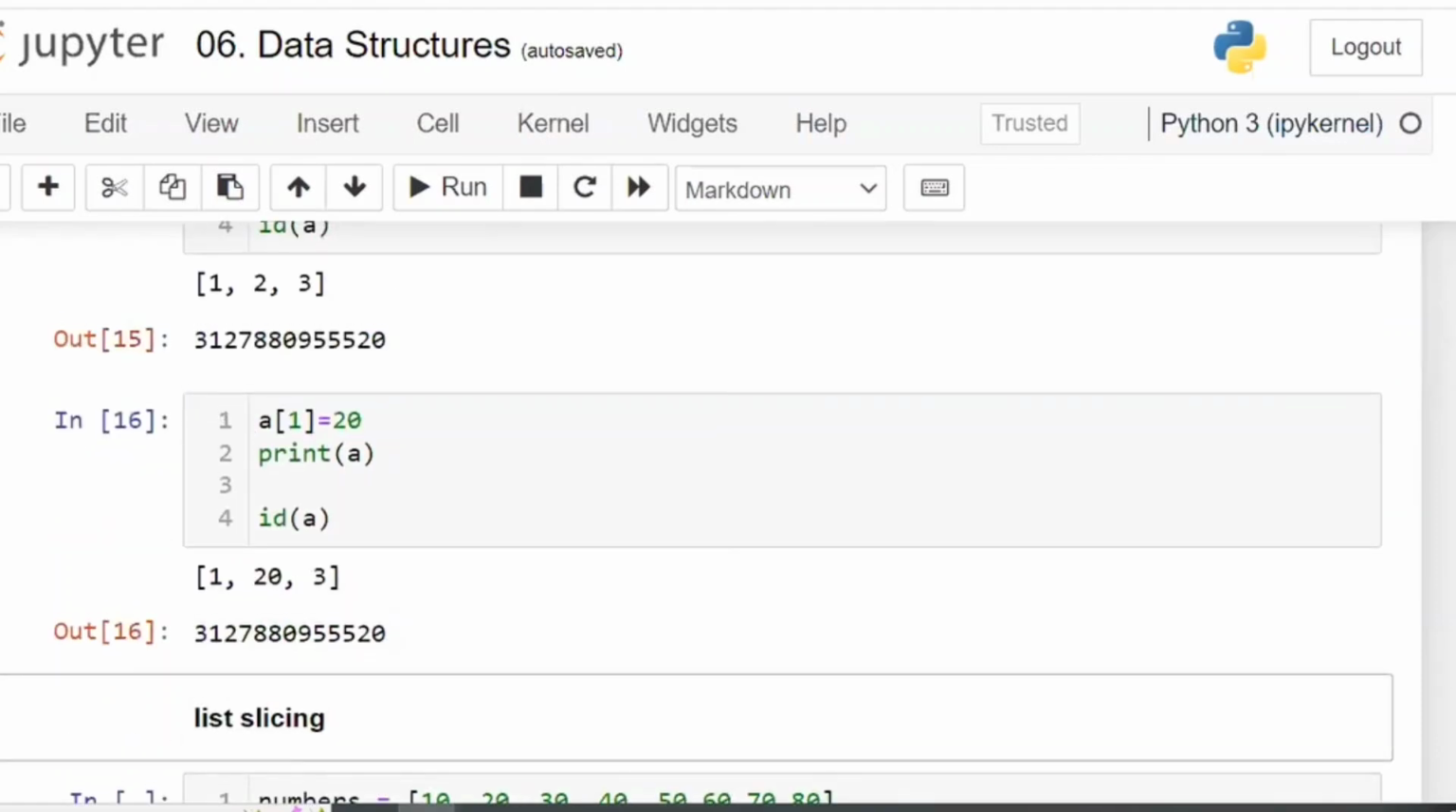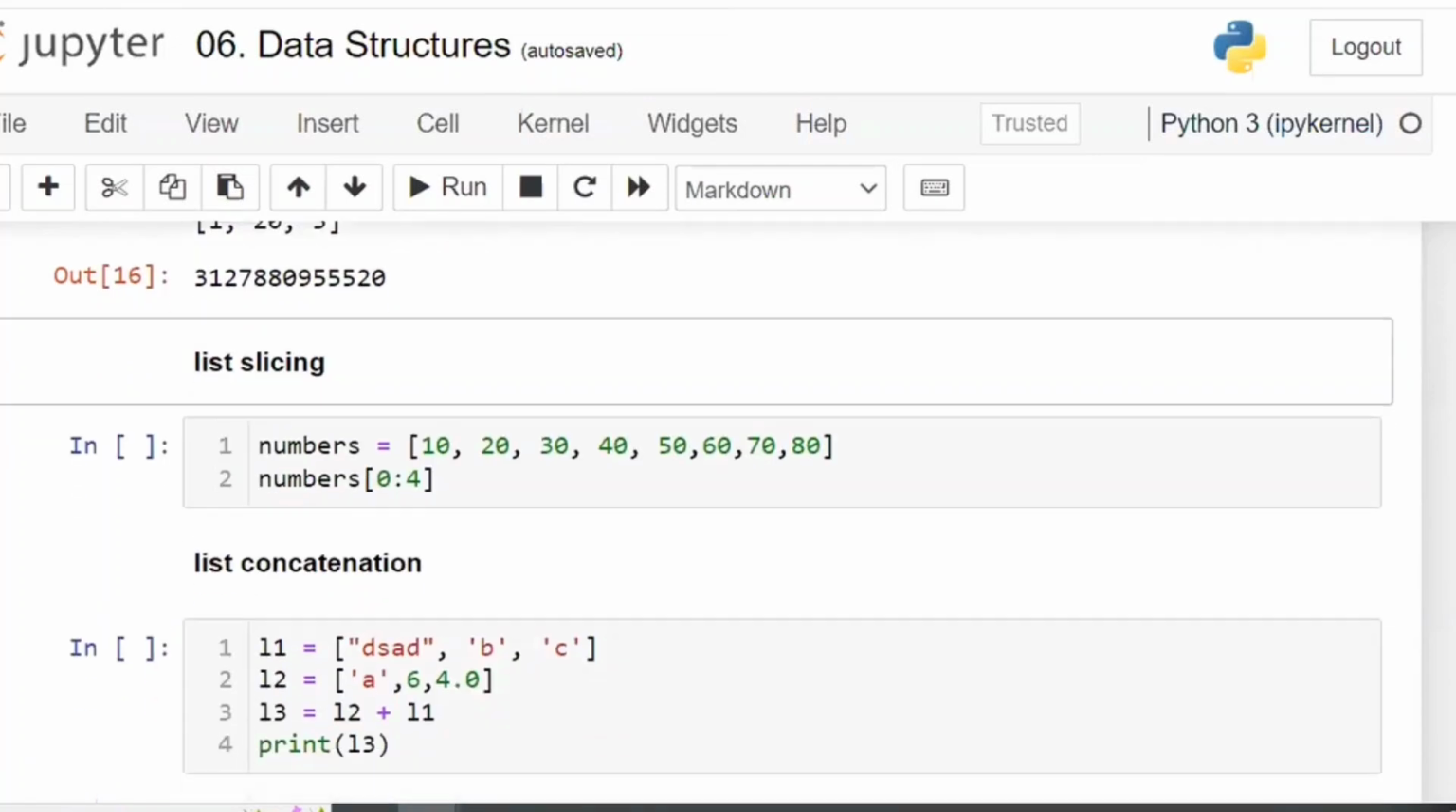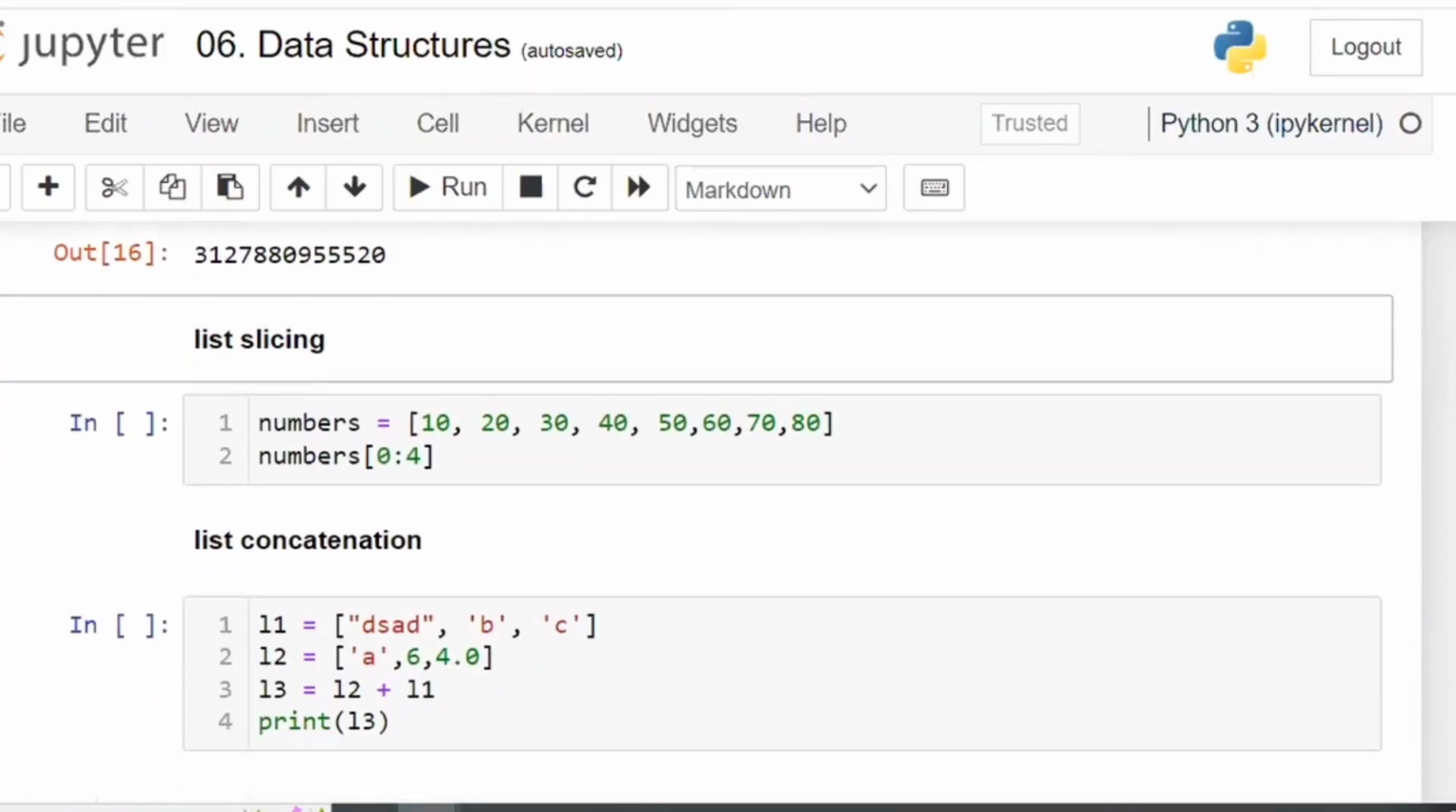Next one is list slicing. Similar to string slicing, list slicing is also the same. It is not going to change. That is 10, 20, 30, 40, 50, 60, 70, 80. I want 0 to 4. What is meant by 0 to 4? What is the increment here? What is the step value by default? 0 to 4 means what is the step? Plus 1. By default it is plus 1. If you don't write it also, it is going to consider plus 1.